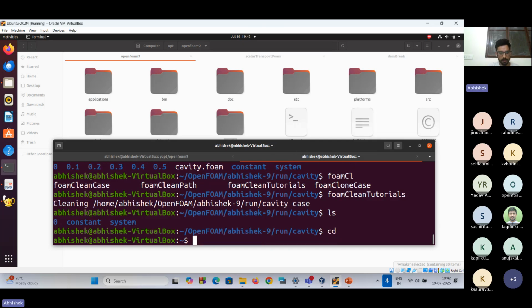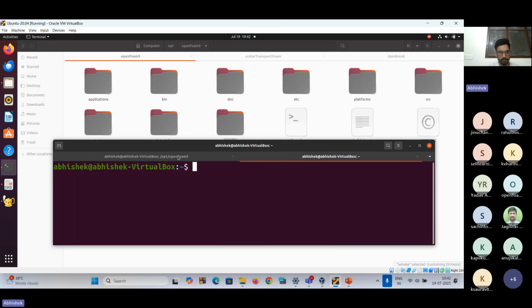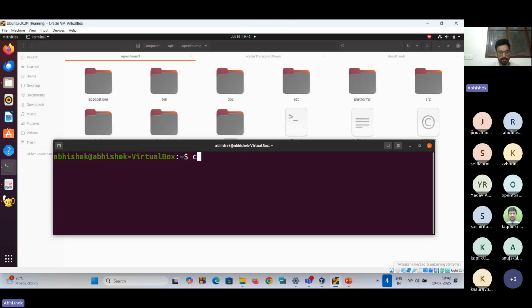Okay, let me clear the screen. You can clear the screen using the clear command. Everyone is there? Hello, I'm audible, right? We are starting again. Now what you do is simply type run. You type nothing else. Type run, and it will take you directly to this run folder.